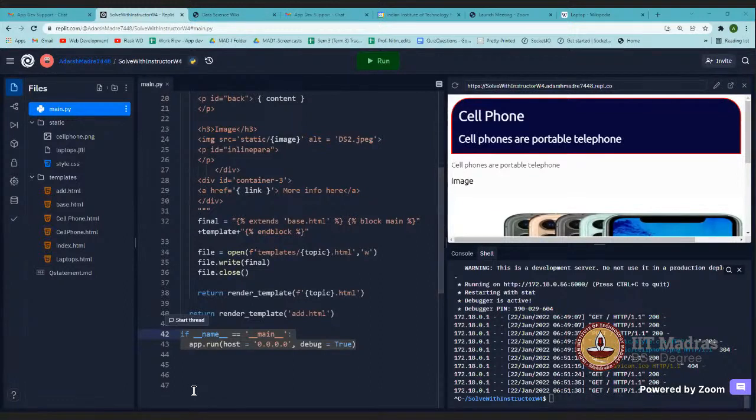Sir, I wanted to ask something, not exactly a doubt, just curious. On the screen we see that the debugger is active on a debugger pin. What can we do with that exactly? Okay, I'll tell you.